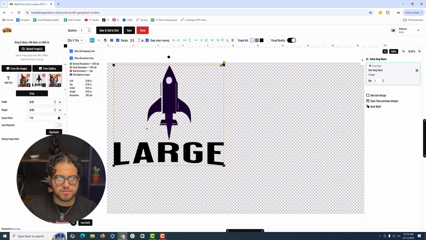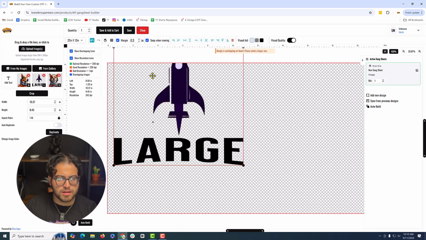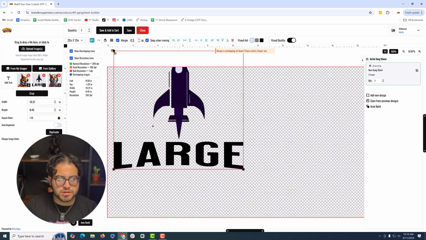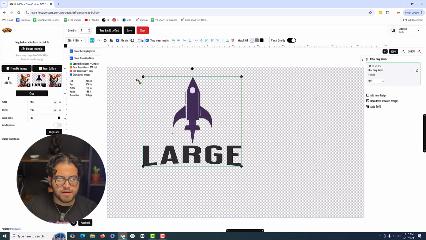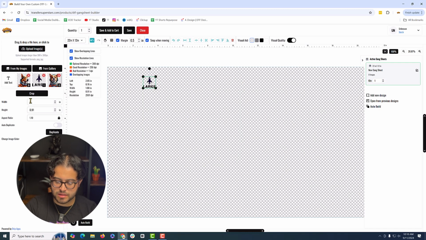So that also means if you expand it even further, you'll end up getting that red box, which is a bad resolution. So to prevent that, just make sure that the graphic that you have is scaled correctly. Right now we scaled it up so we could actually scale it down. So this was supposed to be a 1.5.